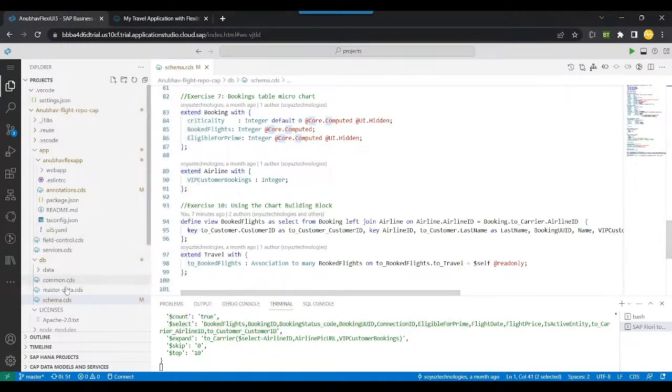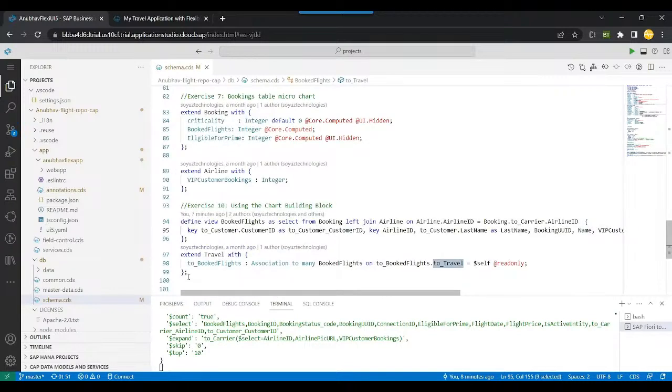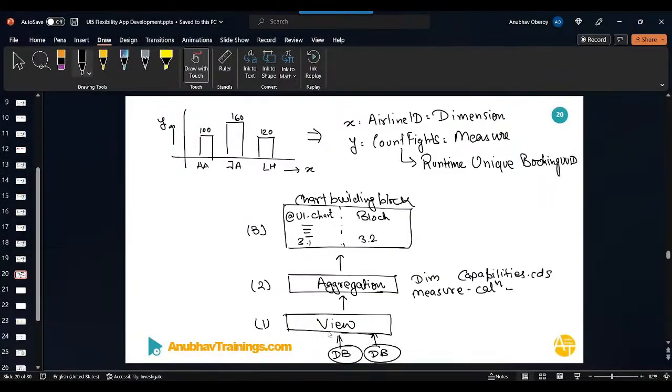First I will show you the schema.cds file where I have already added a view. You can see there is a flight booking view, which is exposing customer ID, last name, booking UUID, which is the primary key of the booking table, name, VIP booking, and travel association. So this is all we are exposing as part of our view already in the data set. So the view is ready. Step number one, I'm giving it to you out of the box. When you pull my code, you will see that in the schema.cds file.